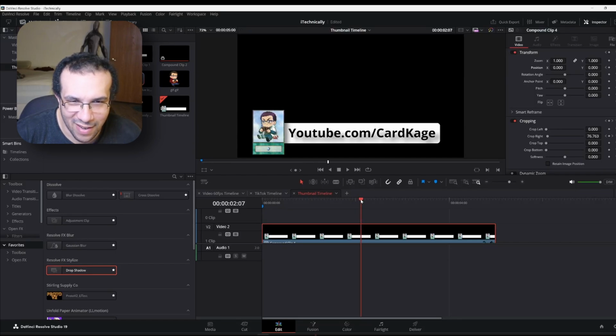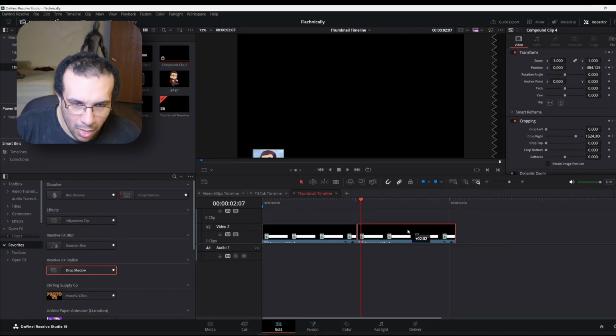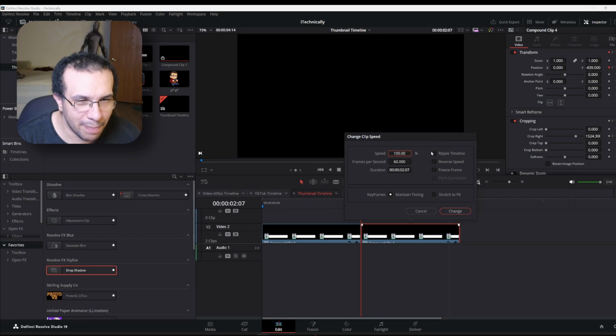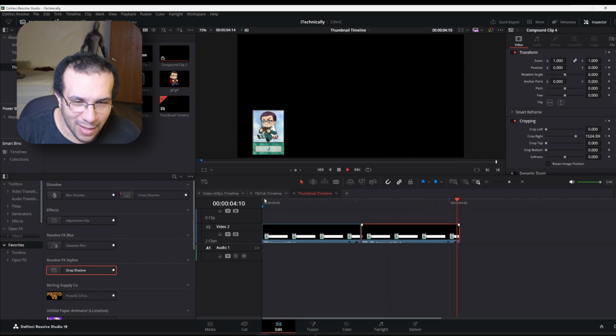This is the trick. I'm going to show you guys. It's a simple trick that people do quite regularly, actually. We can get rid of this. We can do this. Right click here, go to clip speed, and then just reverse speed, hit change. And then what will happen is it will do that and then just do that.